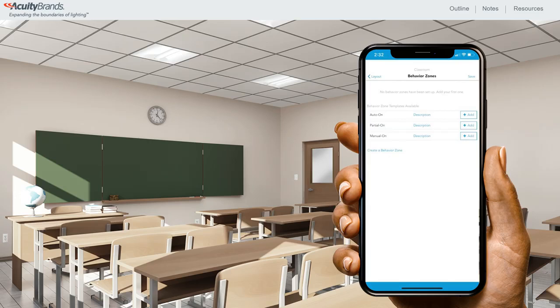From the Behavior Zone screen, you can either create your own behavior zone by tapping the phrase Create a Behavior Zone, or you can choose a pre-programmed template. For this example, let's select the behaviors of our zones instead of using a template. On the Behavior Zones page, select Create a Behavior Zone.